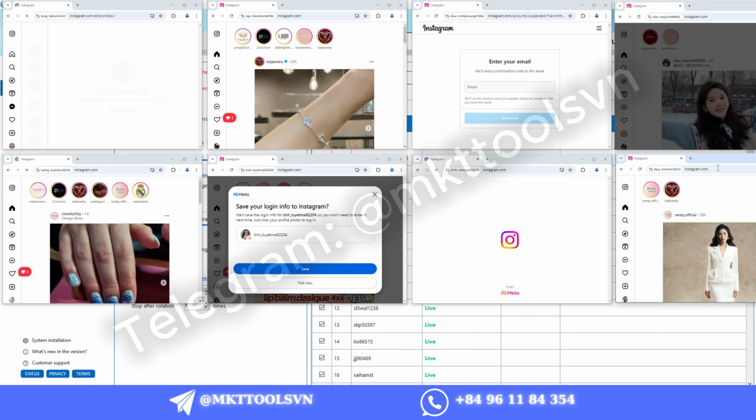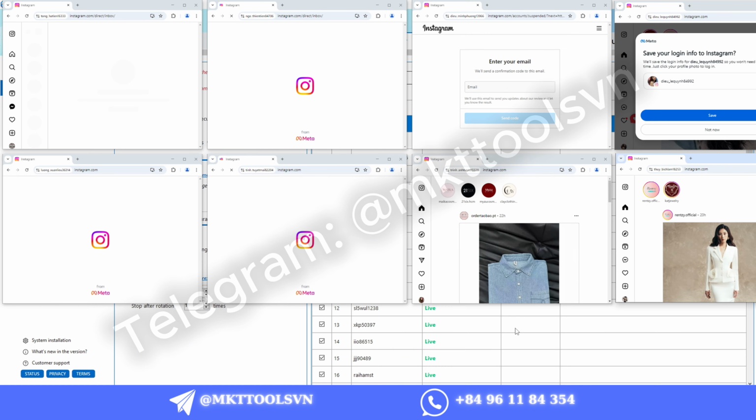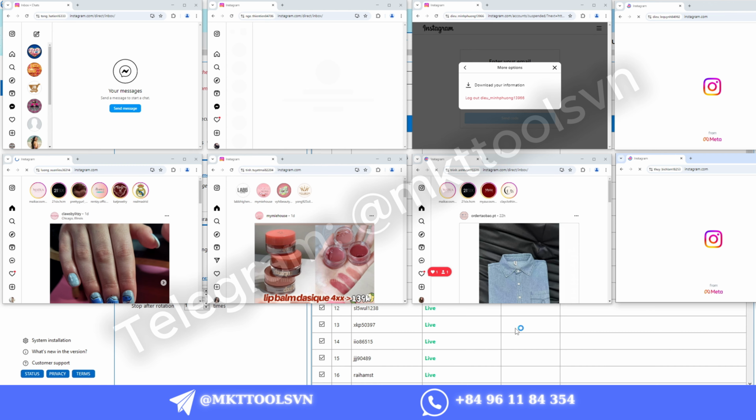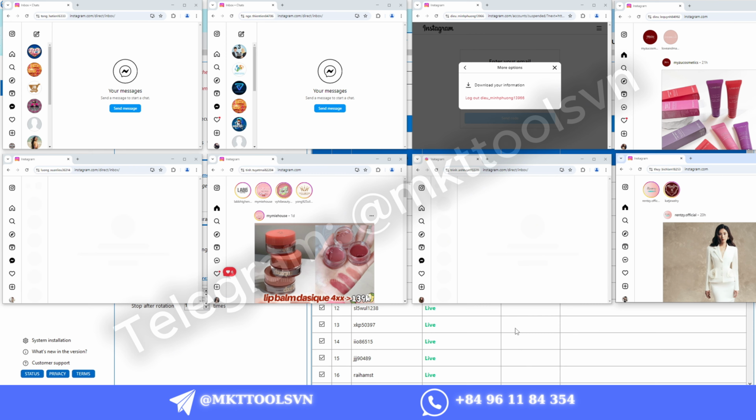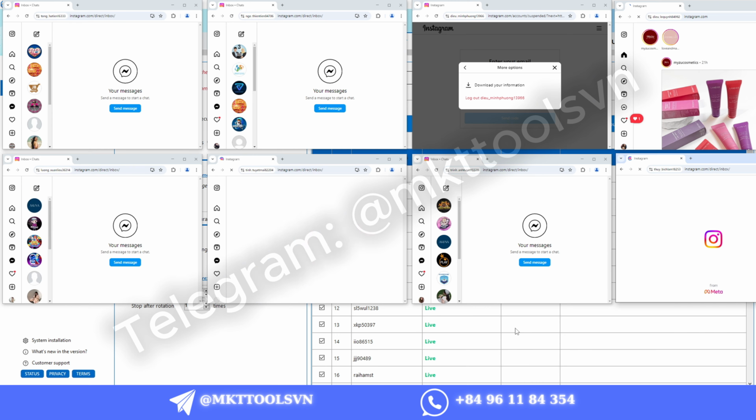For MKT Insta software, you can deploy unlimited accounts as well as an unlimited number of messages. You can absolutely reach 1 million, 2 million people a day.